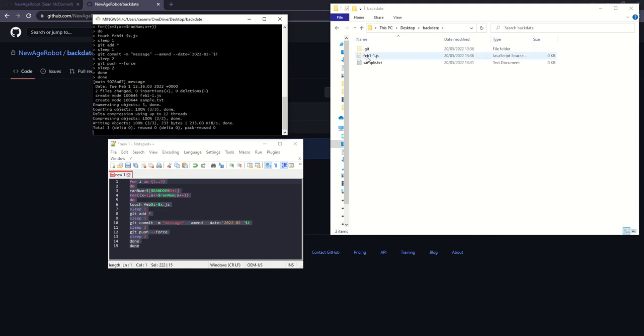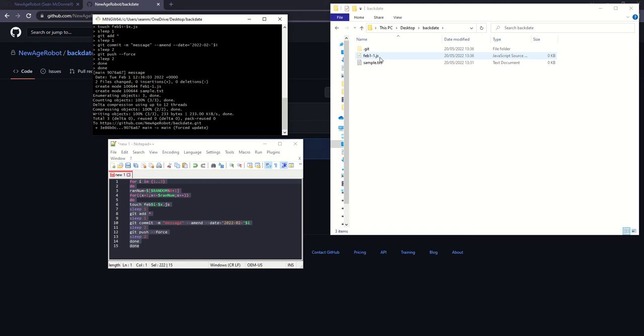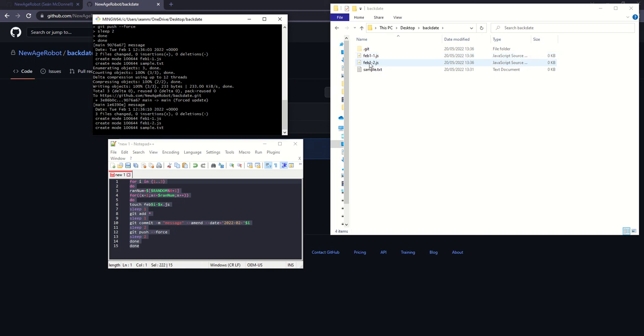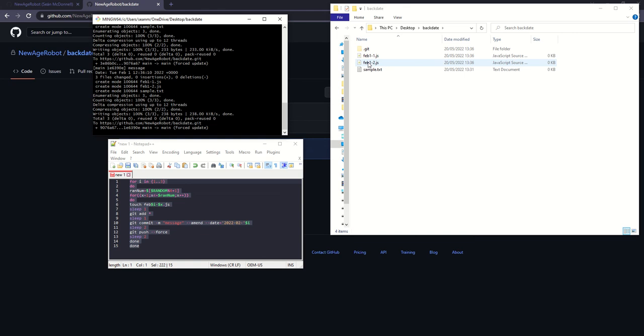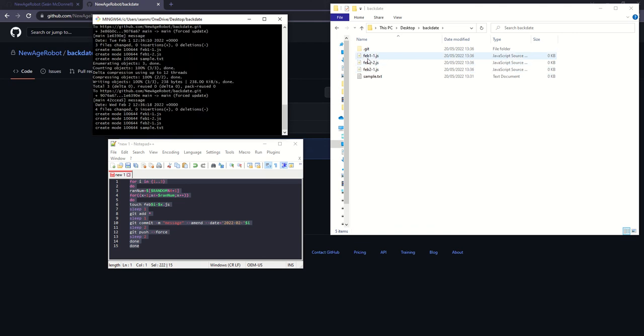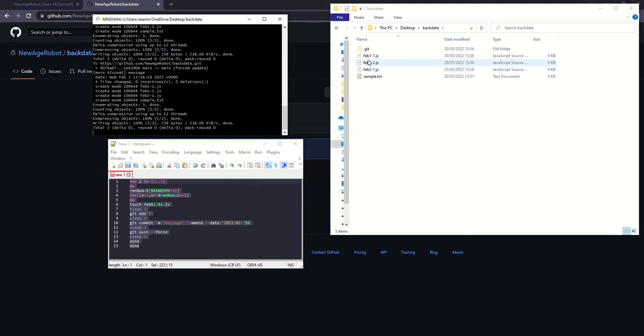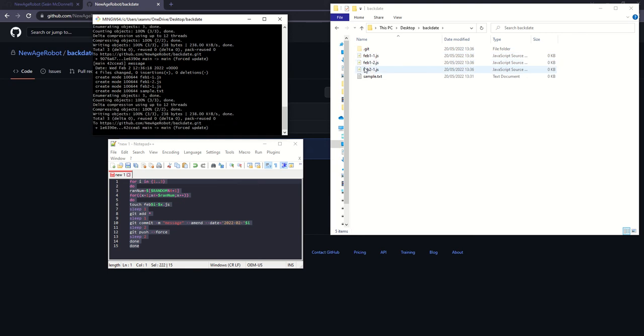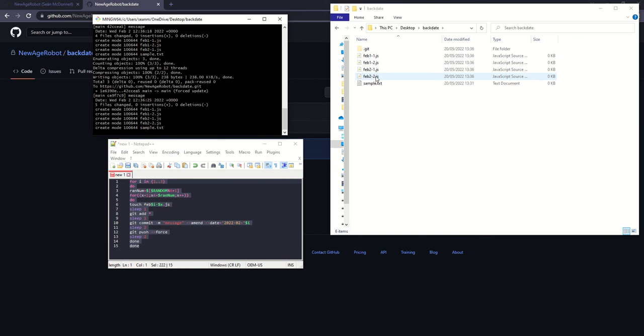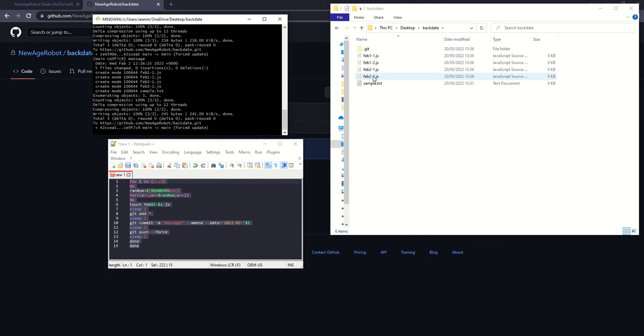So it creates a file called feb1-1.js, and we'll see how many times it decided to loop on that day. The random number it generated was 2. So it created feb1-1 and then feb1-2, and then it went on to the next day. So feb2-1, feb2-2, and we'll see if it does anything else.